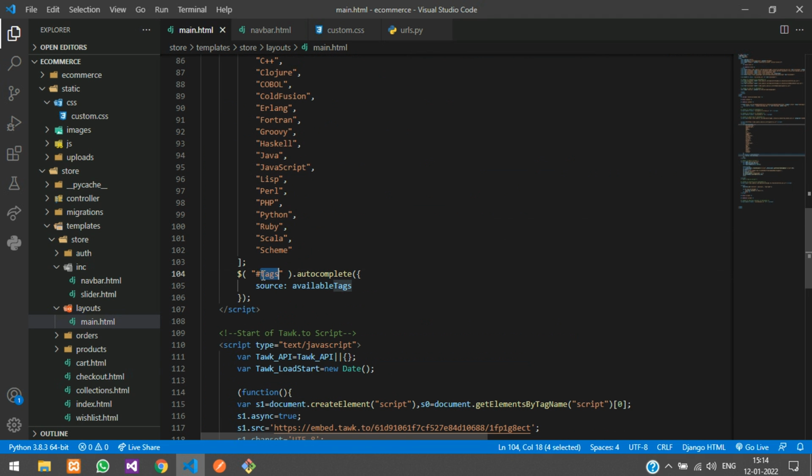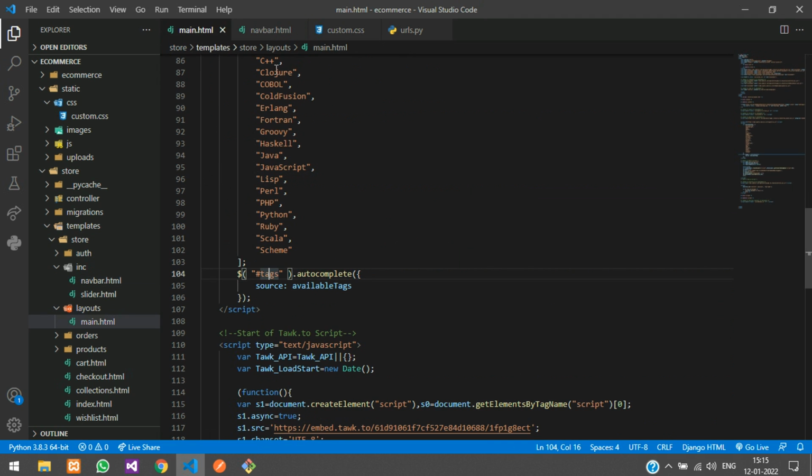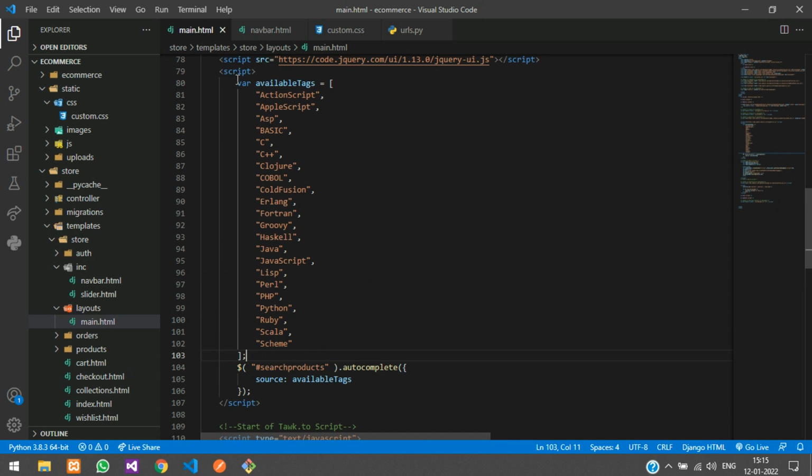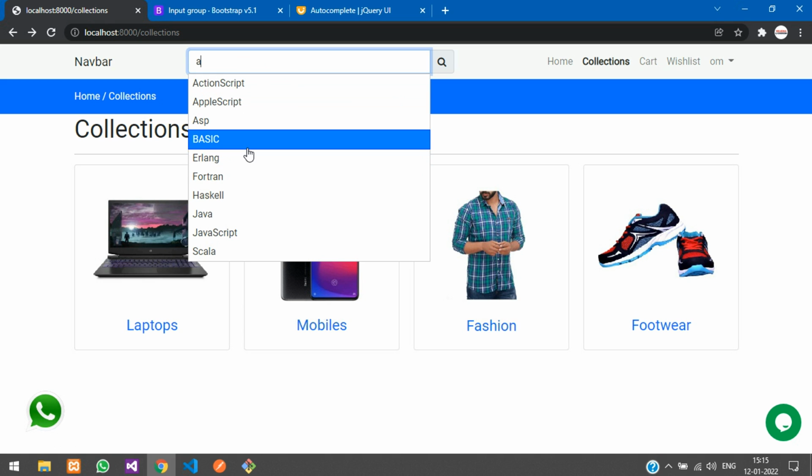So this thing you can see, right, the hashtag. So this is the ID of your search bar. So we will give an ID to our search bar equal to, I'll say, search product or products. Yeah, I'll just copy that and go back over here and paste. So now we will just leave this as the available tags over here, and these are the options which we are supposed to get in our search bar. So let us check the output. Go back and refresh, and when I search for something with A, you can see I'm getting all those options over here.